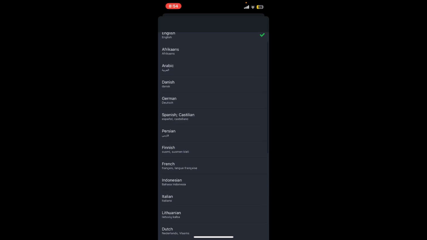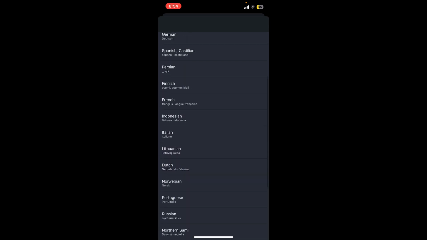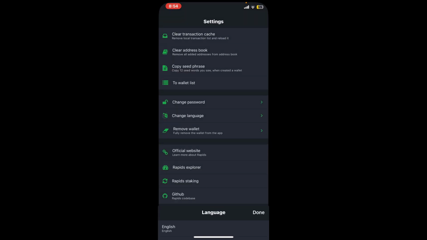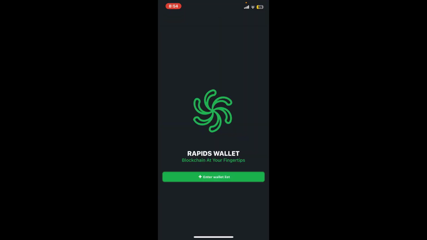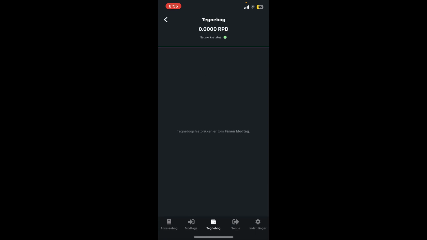Now, from the list of available languages on the next page, select the language you are trying to change to, and once you tap on it, tap on the done button at the top right, which should immediately change your language. It will redirect you to the main homepage of Rapids Wallet, from where you'll need to log into your wallet again. Enter your password for your wallet, and once you are logged in, you will be able to see the language change right away.